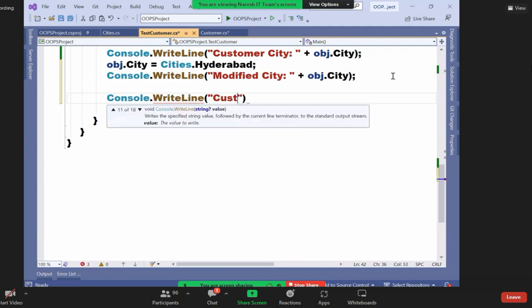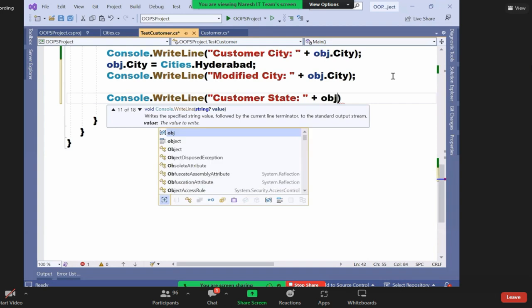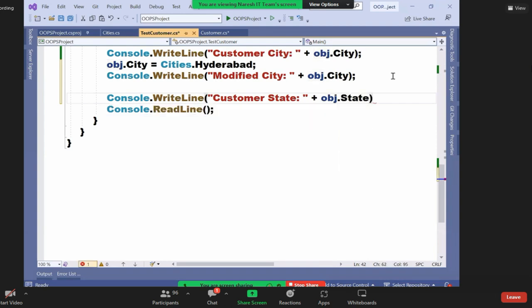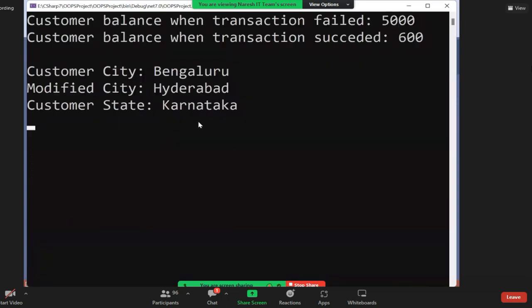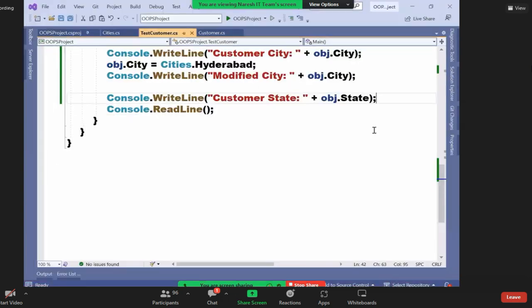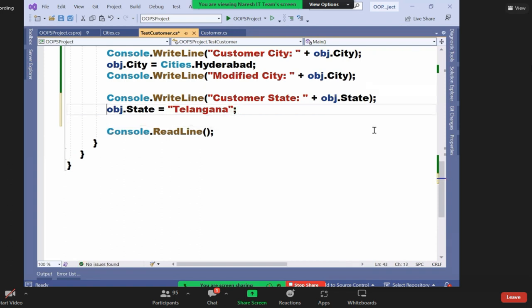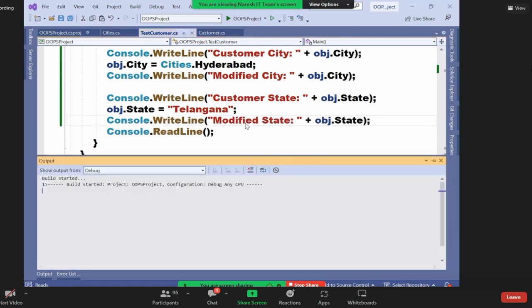Console.WriteLine customer state, obj.state. Yeah, it's Karnataka. I want to change it now. obj.state is equal to Telangana. Modified state.